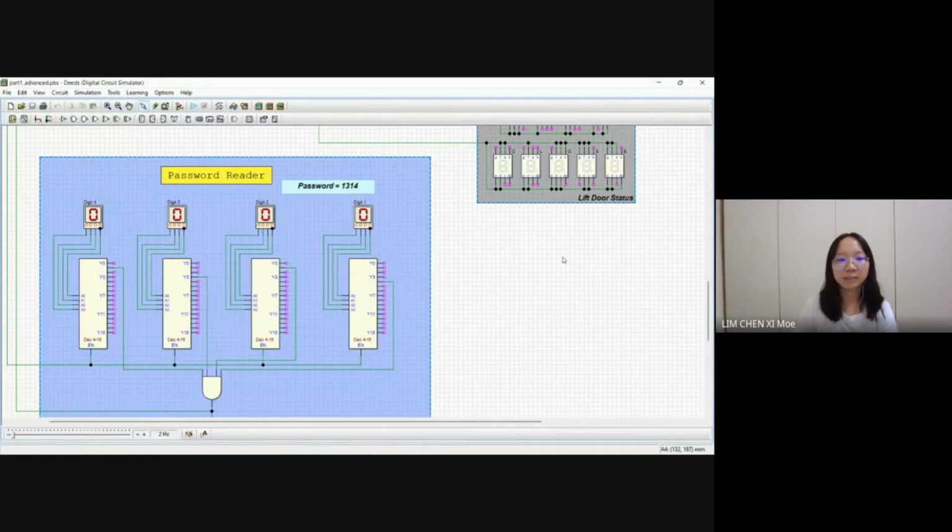Now I will present the advanced feature of the circuit one. This is the password reader. Our password is 1314, and there are four input hex digits for the user to input the 4-digit password, which is connected to the four bits of decoder. The 4 bits of decoder will check whether the user has input the correct password.